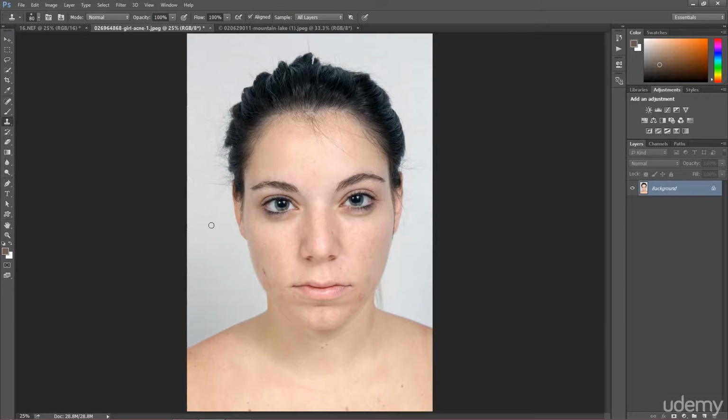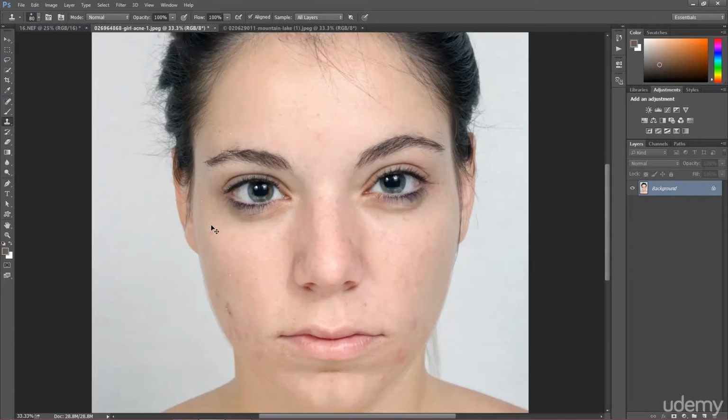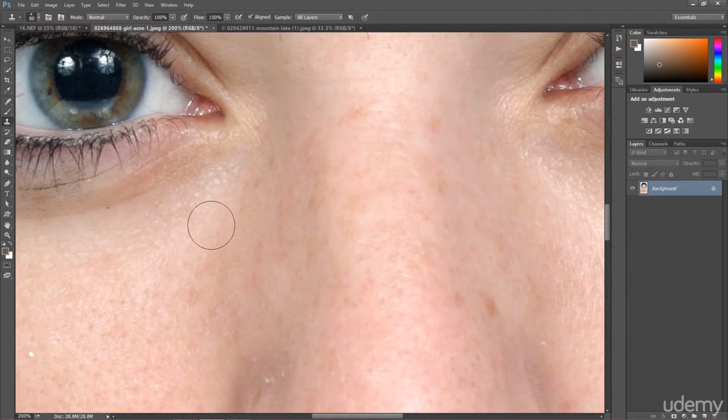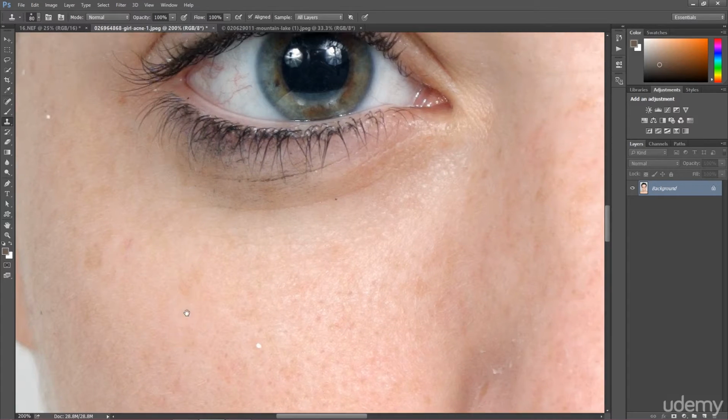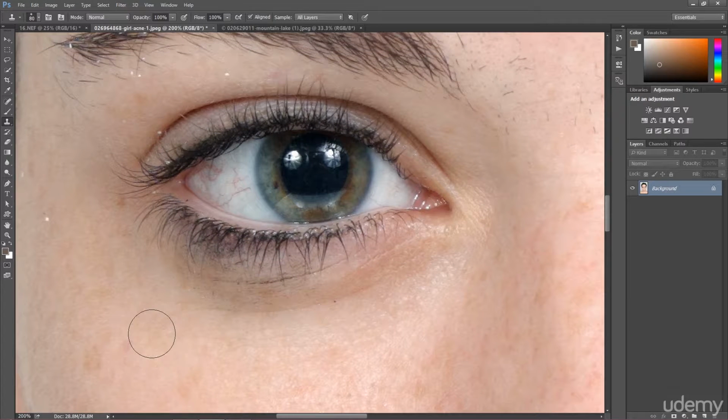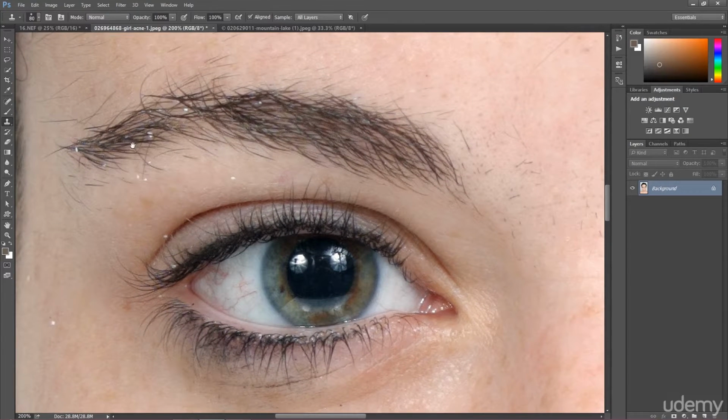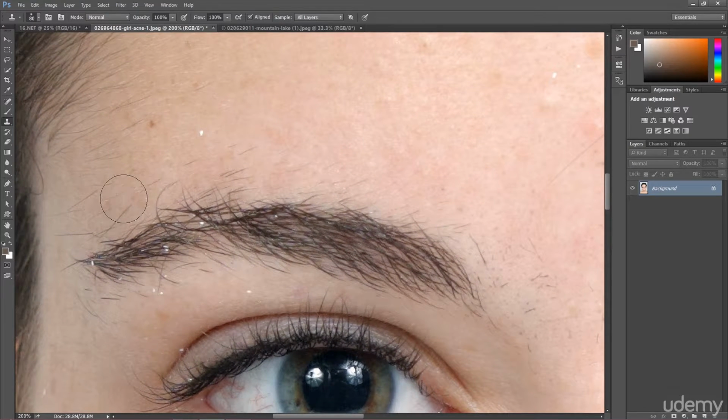Let's open this image because it has quite messy skin texture. And when I zoom in, as you can see, it has a lot of these white spots. That's the first thing I need to take care of, because it's just a problem with the image. It's not the skin texture, but there is something we need to do with this.